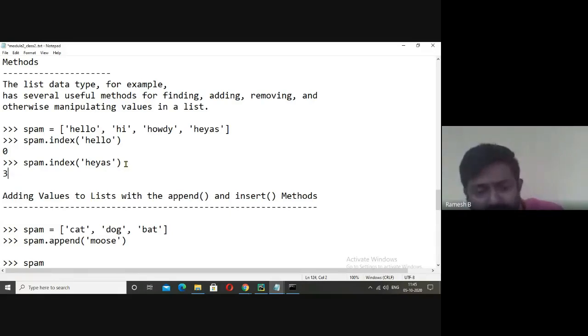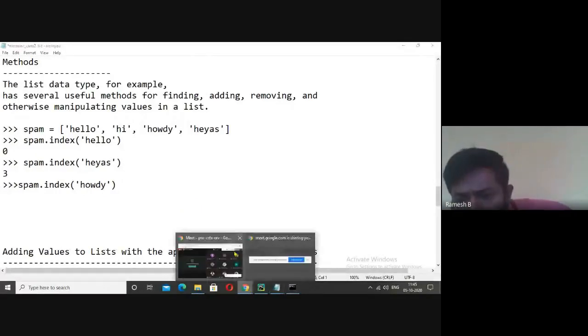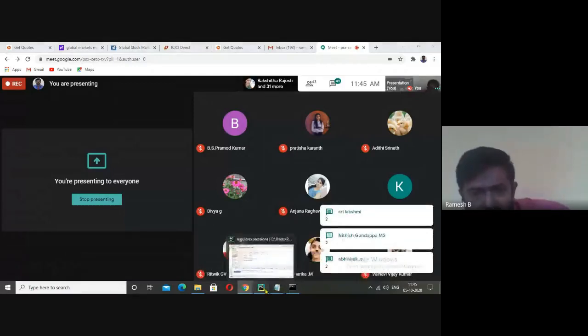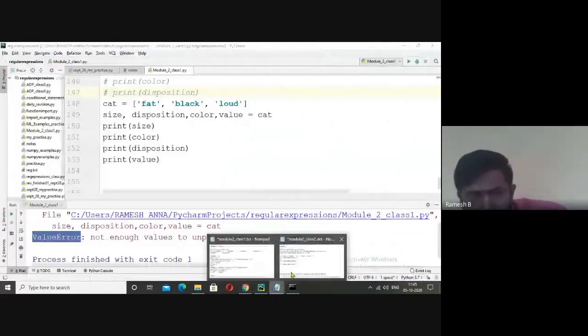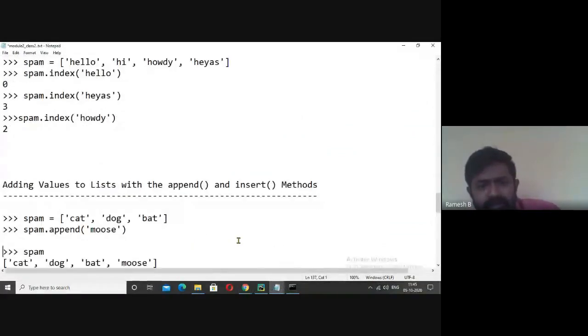Now similarly, if I give spam dot index of Howdy, what will be the output? Spam index of Howdy. Please type in the chat box. 2. Sirisha says 2. Sri Lakshmi says 2. Good. We got 2.